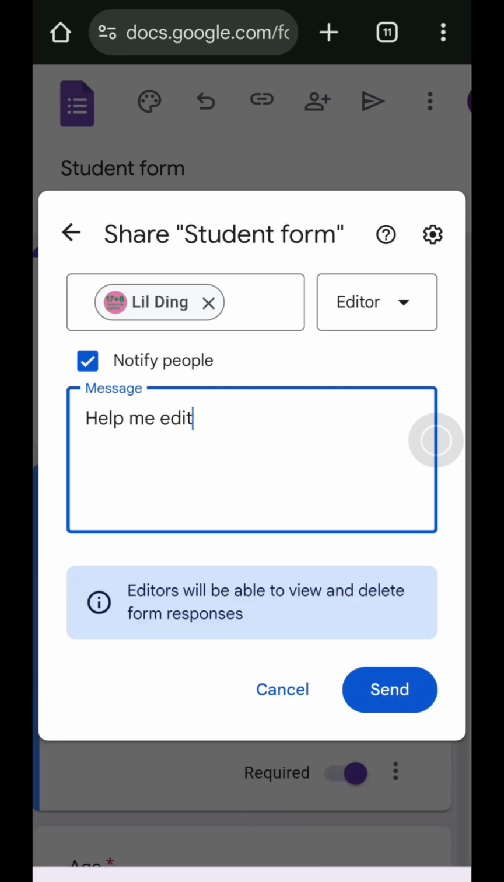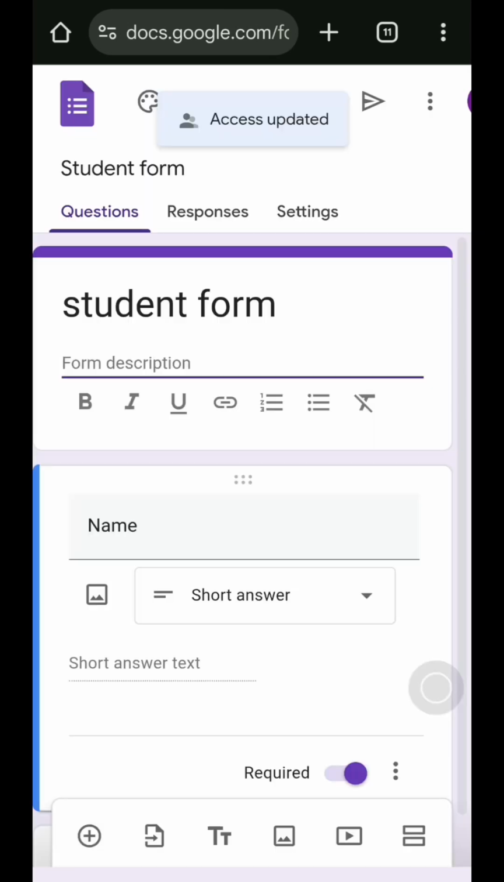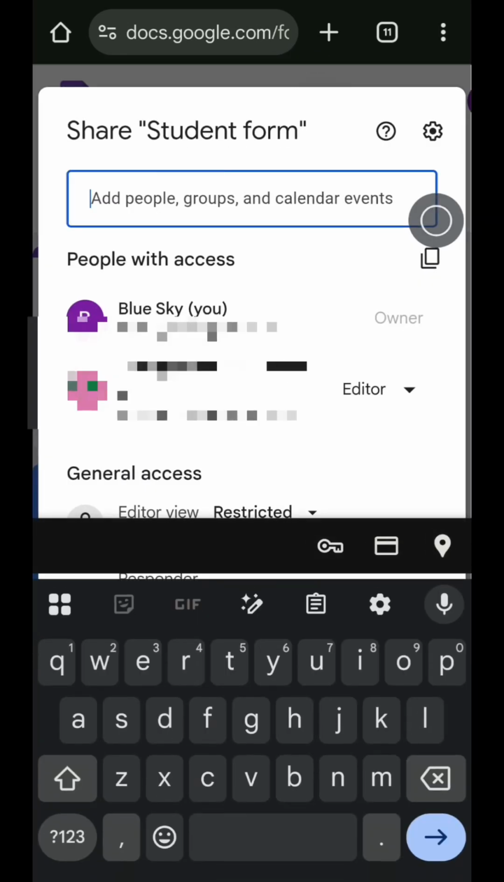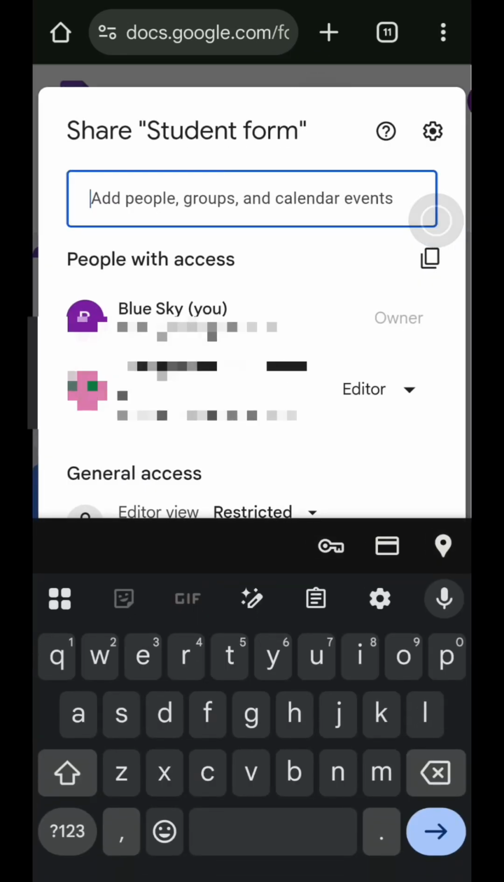For example, like this. And then just tap on send like this. And then your form is already sent to them. And then next, once you have added them as an editor, refresh the page and then just click add person again. And then you will now see the new person listed as editor in here.